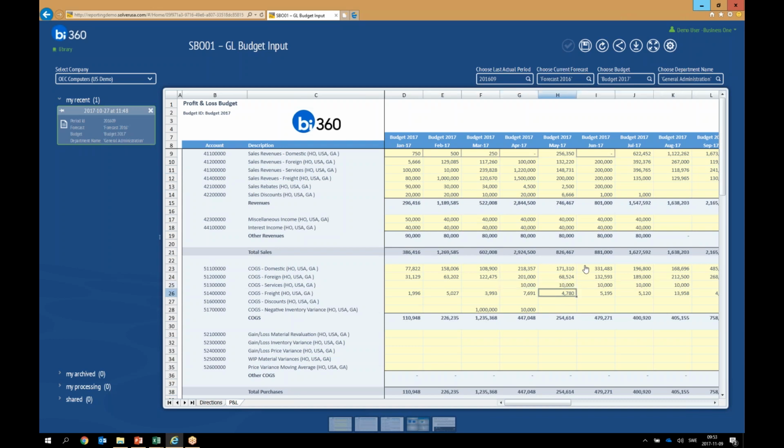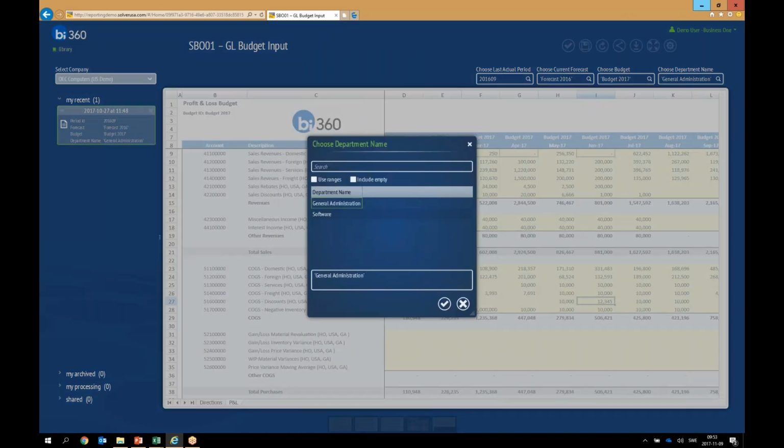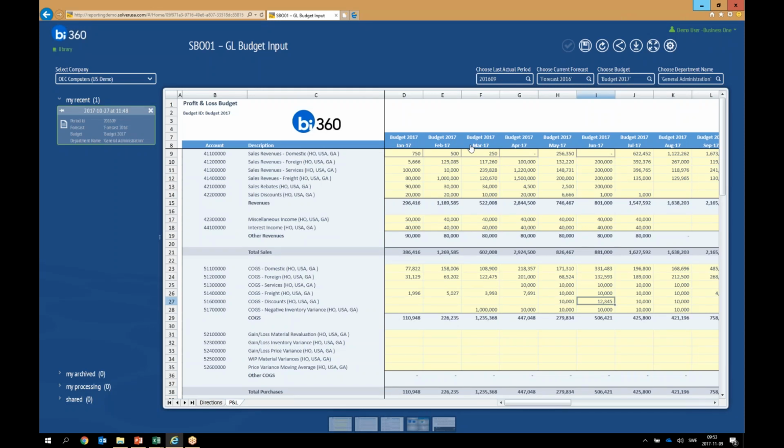So you can copy paste as you would in Excel, adding the numbers. That would be your budget for this period for this account. I'm doing my budget for one specific department. So the idea here is that you have obviously multiple departments or organizational units where each user is doing their budget for their department in this case.